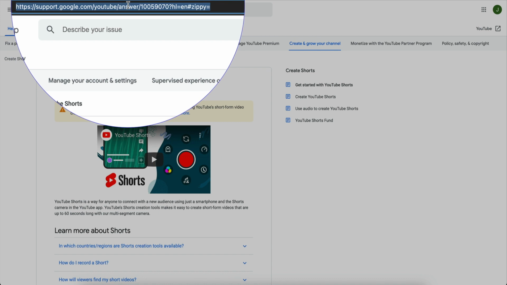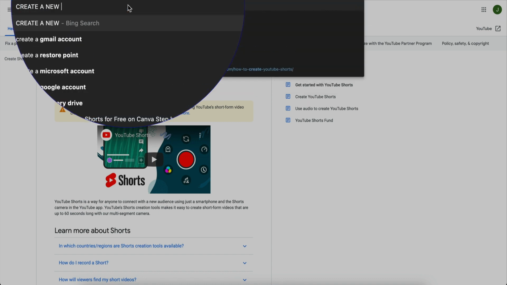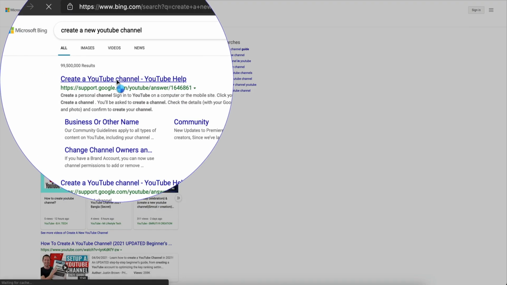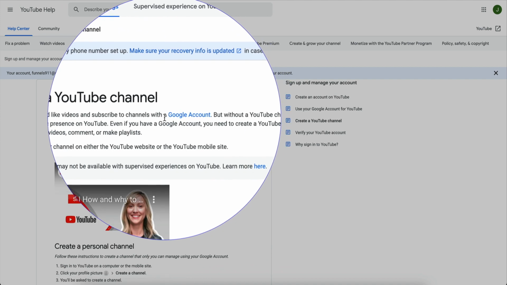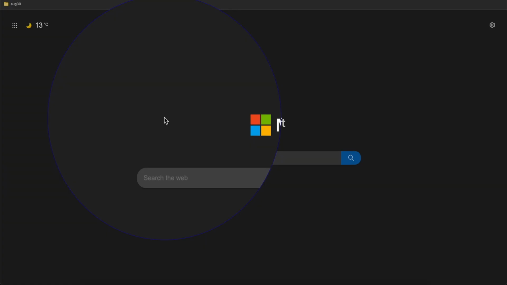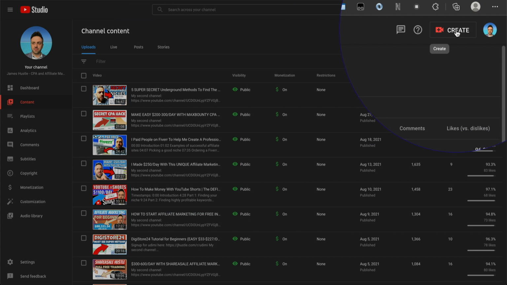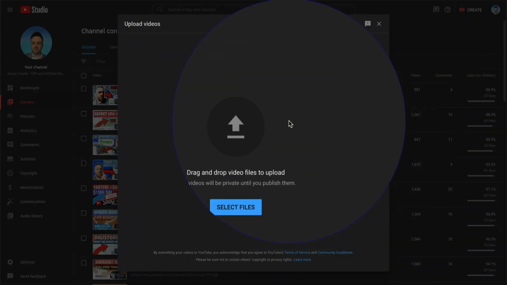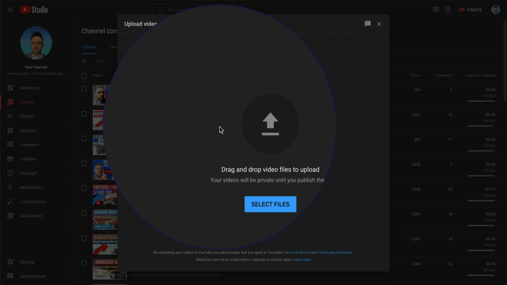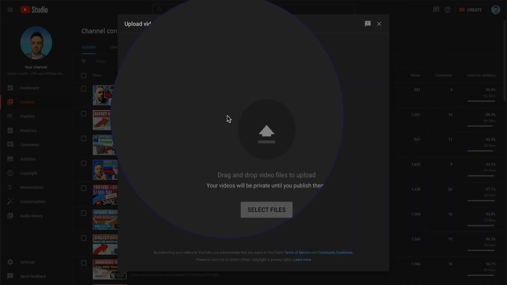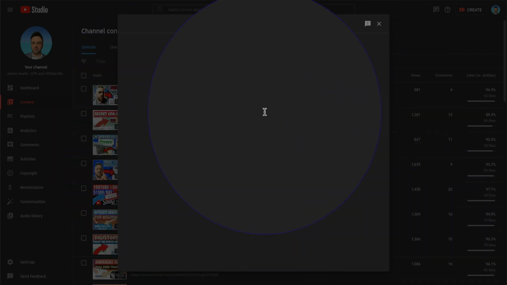And all you have to do is just Google create a new YouTube channel. You're going to go in here, you're going to read that. Once you create this channel, you're going to be at a dashboard. So I'm going to log into my dashboard just to show you what it looks like. And so here I am in my dashboard. And once you're done, you're going to go in here, create, and click on upload videos, and drag and drop the video that you created. So if I drag and drop it here, it's going to go ahead and upload it.